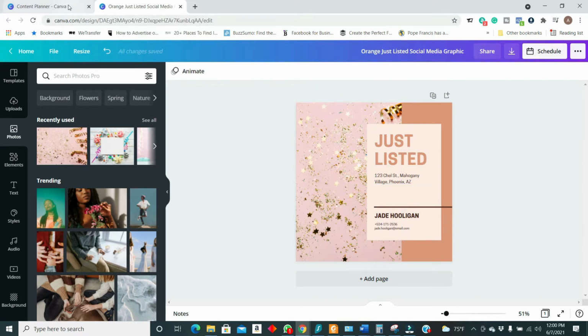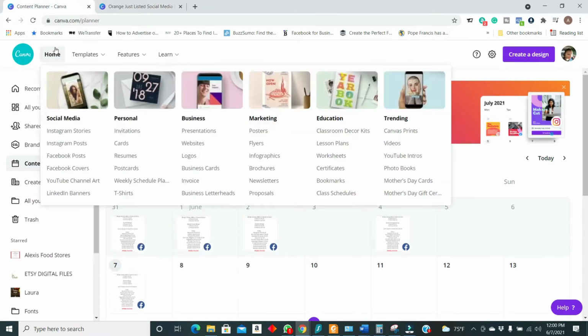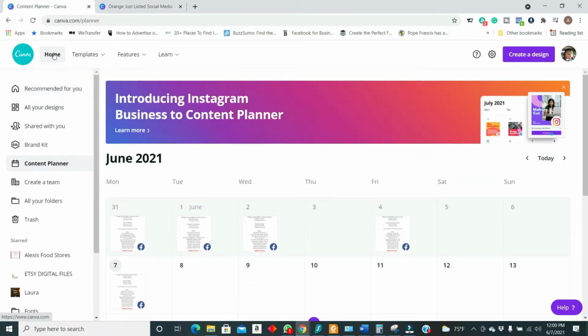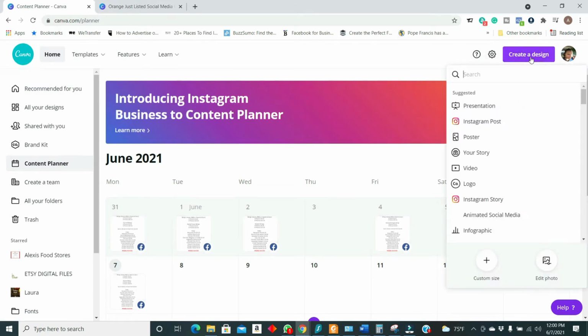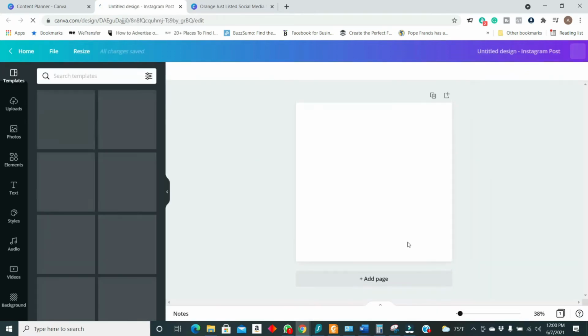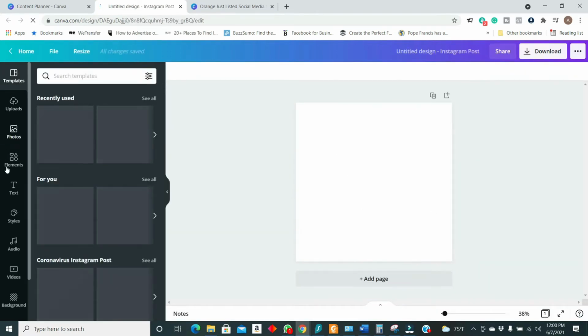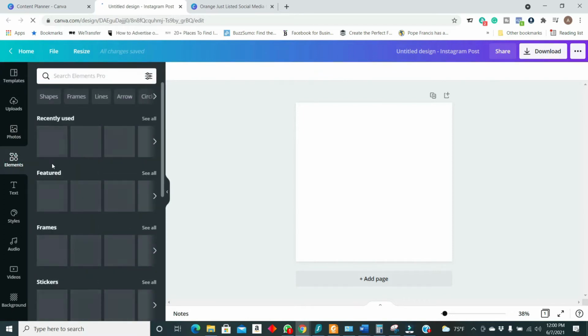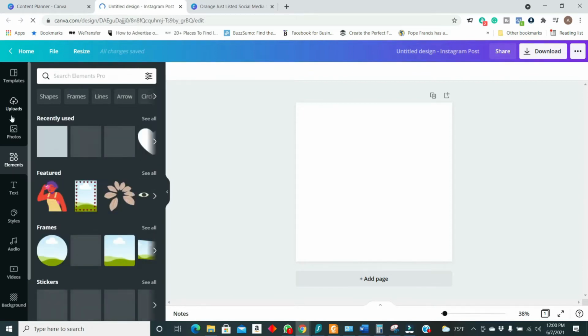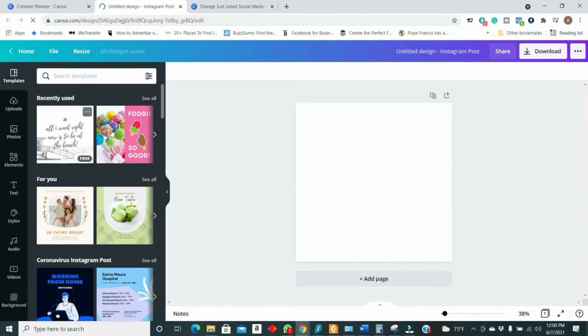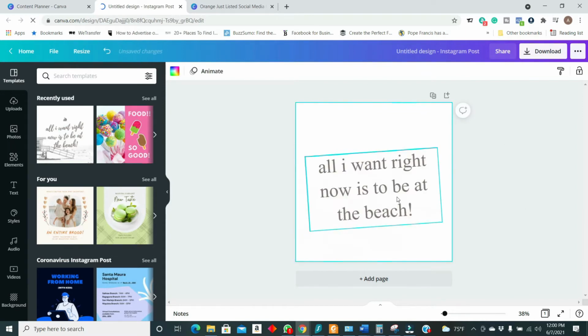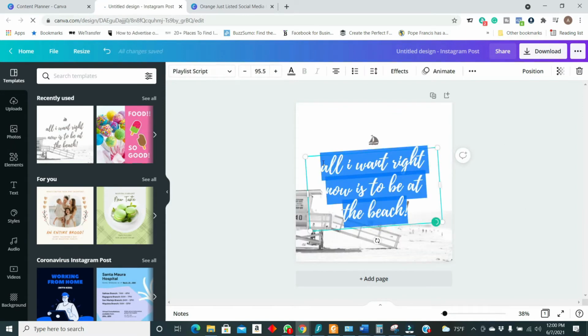The other way to schedule is by going back to Canva, and you can create a design from here. You can select the Instagram post from here as well, and since I'm just showing you how to schedule, we'll just use a template from Canva, right? So just going to use a simple template. Okay, let's change it up a bit.